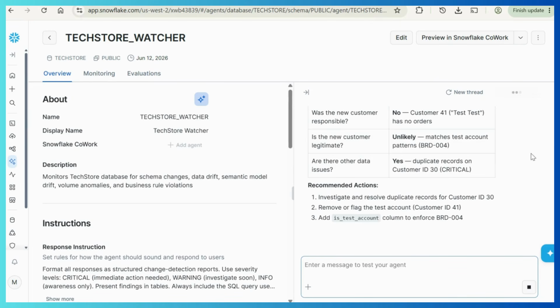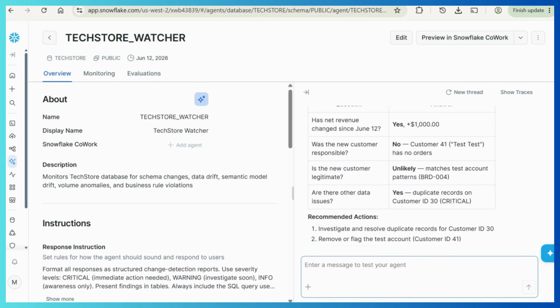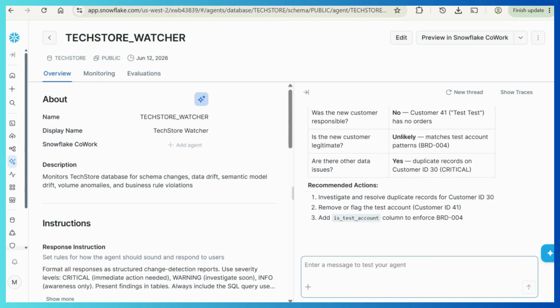We checked that it correctly categorized the test accounts as test and flagged the real issues for us. Because of the safety guardrails we built before, the agent did not attempt to fix the database or make decisions on its own. It acts as an advisor, presenting a clear summary of events and waiting for a human to review and authorize the next steps.